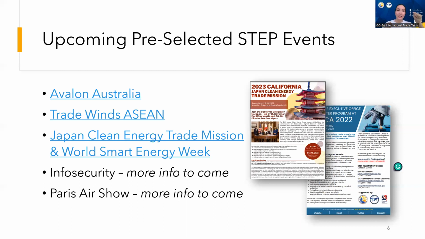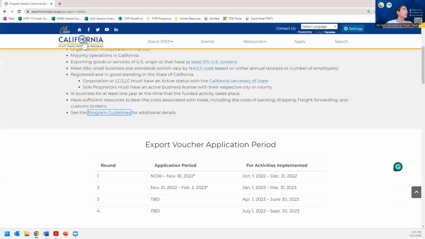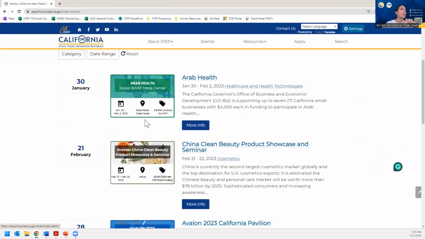These STEP events don't deduct from the funding that you're eligible for from the export voucher. These are in addition. So we always encourage you to visit our website to check what events are currently being funded. Let me go ahead and pull up our website, and you can always learn more about the events at export.business.ca.gov. Go ahead and go to events and then see what is currently available.